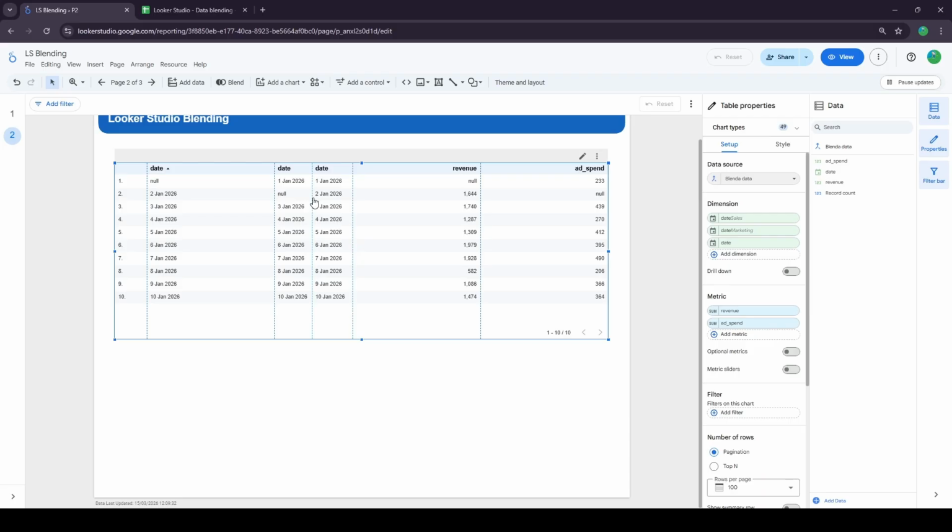However, because the actual metric data only exists in one of the two tables, Looker Studio will still show a null for the missing information. So we have a null value for revenue for January 1st and a null value for ad spend for January 2nd.